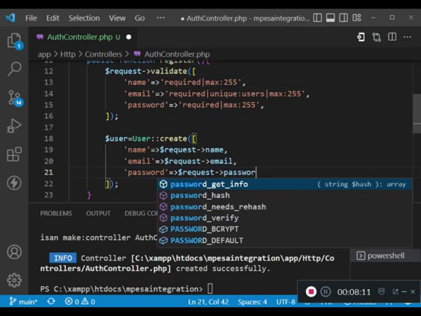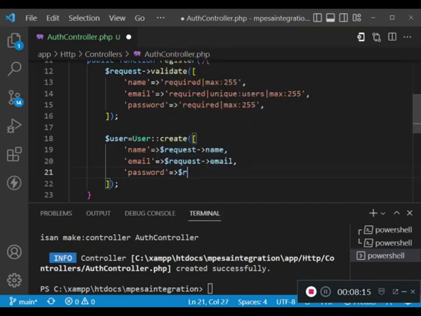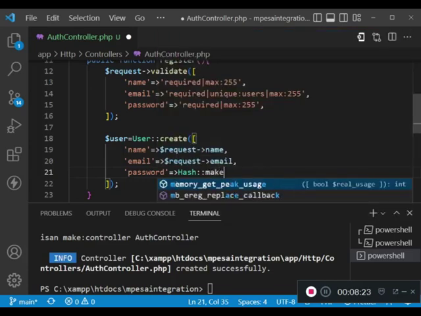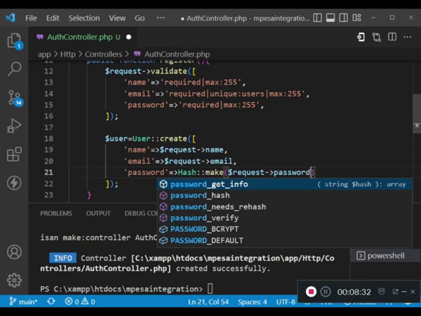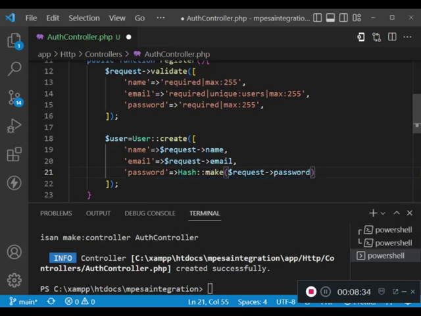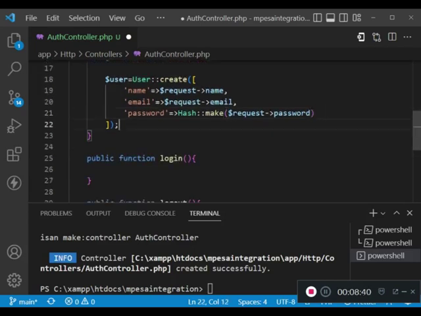But for the password, we are going to hash it. So this one I'm going to change a bit. We are going to hash it because the way it is stored in the database is not in plain text, for purposes of security. So hash make request password, like that. So we have the name, email, and password.